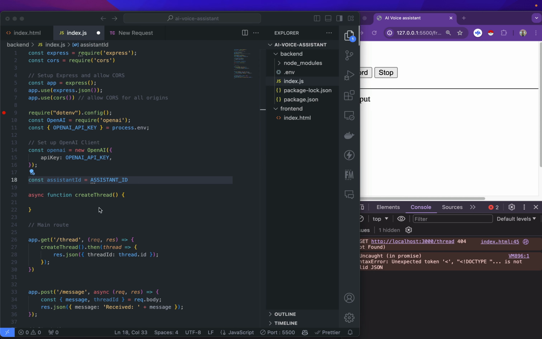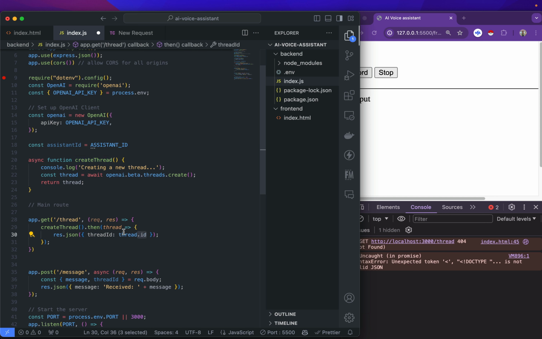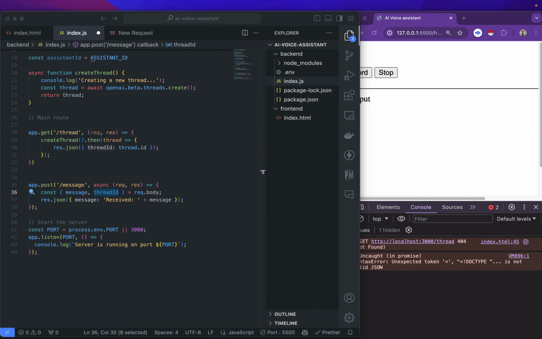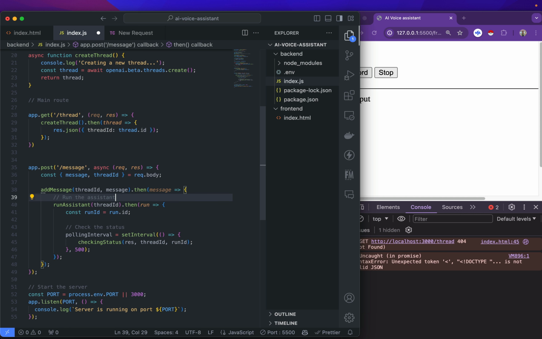I will fill in the create thread method for now. We are just going to use this simple method, which is beta.threads.create, to create the thread. We return the whole thread, since in our endpoint we can pick any specific data, which is the ID in this case. Now we will change our message handling to accept our thread ID, and I'm going to run a new method called addMessage. We'll pass the thread ID and the message, and we will run the assistant. The run assistant method will accept the thread ID and will run a polling interval, since when using an assistant, the result is not immediate. We will always have to check if it's already finished or not.